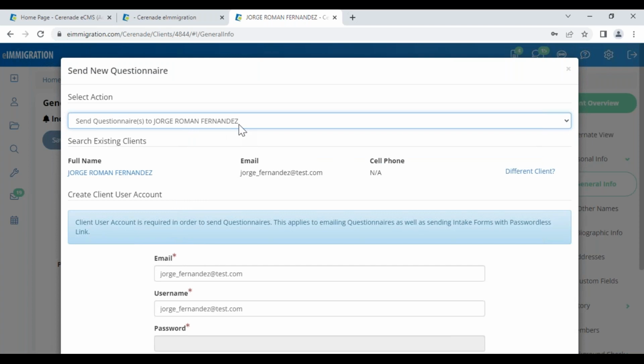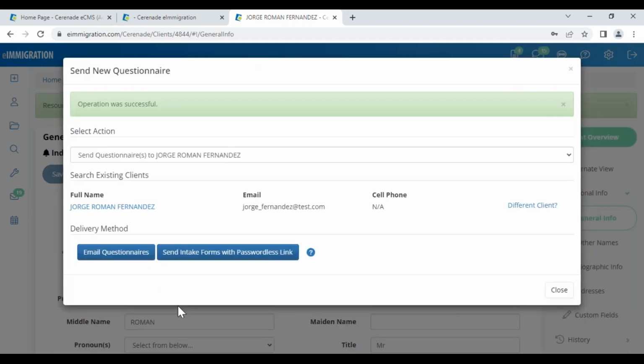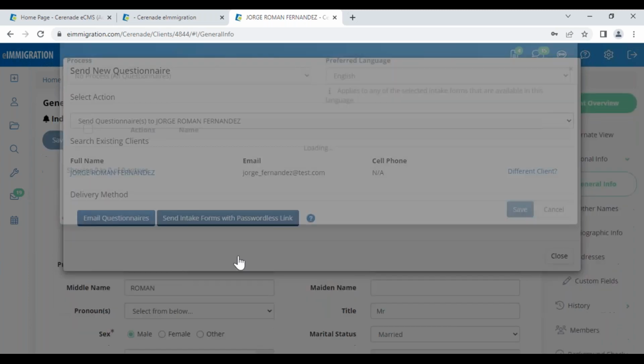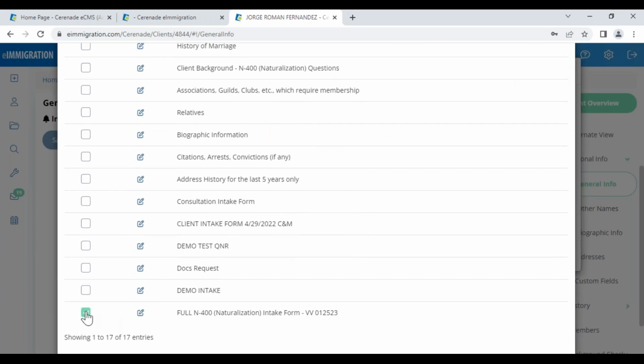So this one, for example, Jorge Roman, he doesn't have the account yet. So I can use the email address or simply change the username. And then the password, I'm gonna also do 1234. And I don't want to send her or him the passwordless link. I mean, I'm not gonna send the access details. I'm just gonna create the account so I can move on. And then from here, choose how do I want to deliver the questionnaire. I'm going to pick this one because I want to send these questionnaires in Spanish. I pick the process and then I pick the questionnaire.